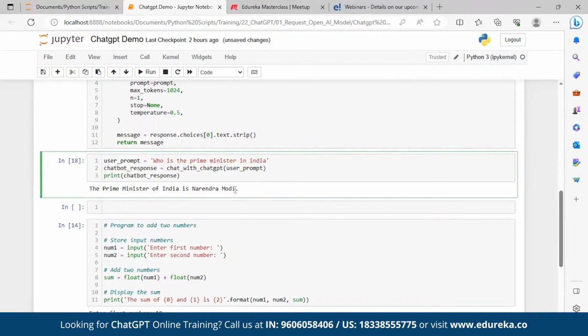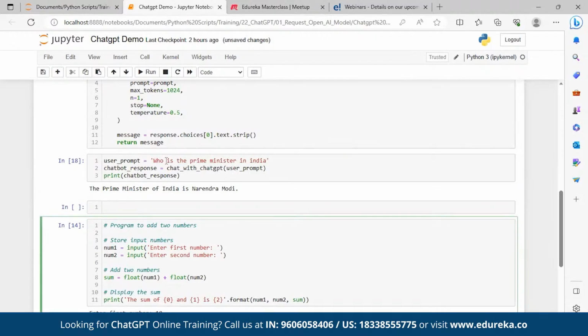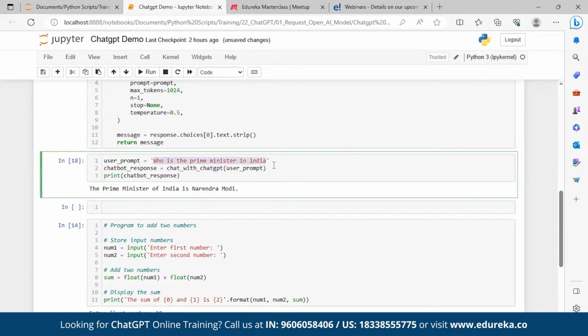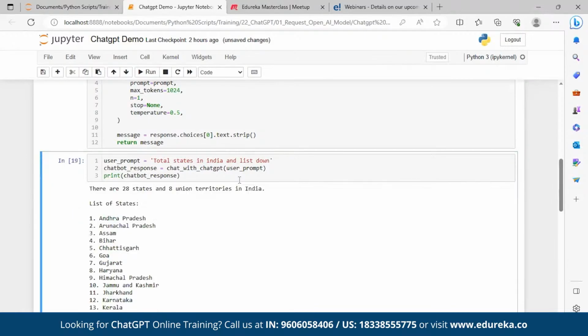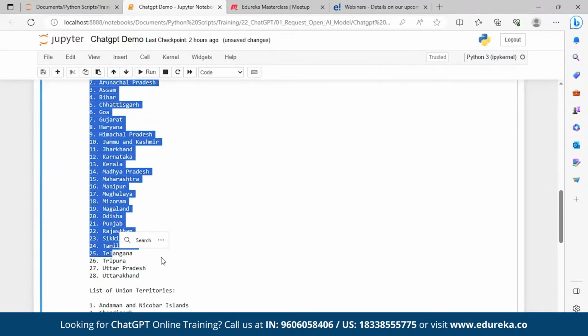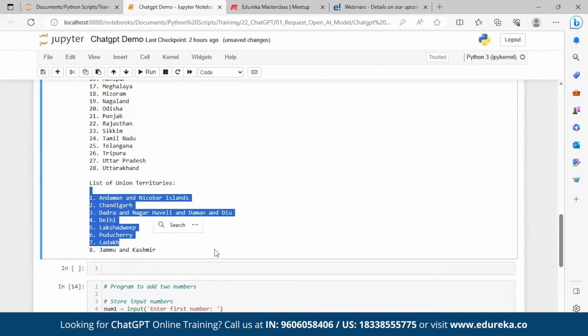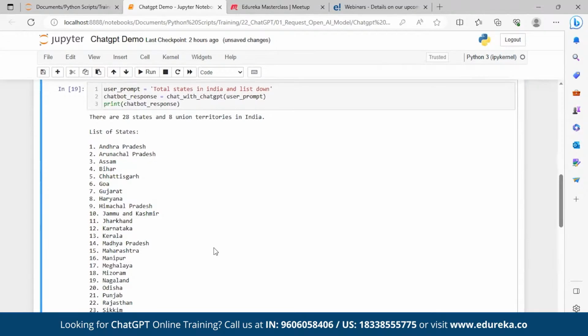The Prime Minister of India is Narendra Modi. Totally, how many states are there in India? So we'll get a descriptive response also. No need to go to Google. Total states in India, list them down. There are 28 states, and it lists all the output. And Union Territories also. So we'll get the detailed response.